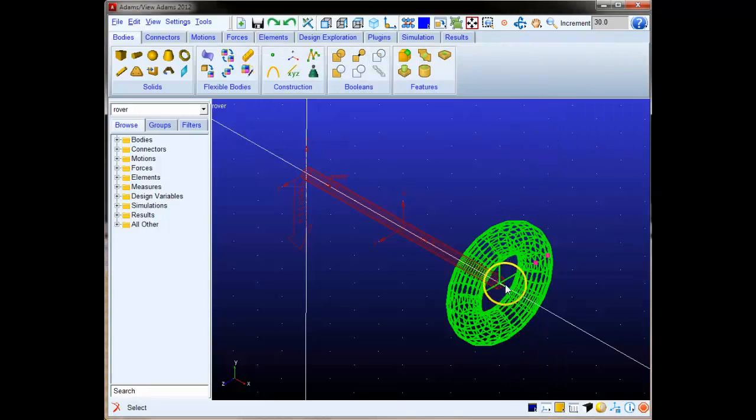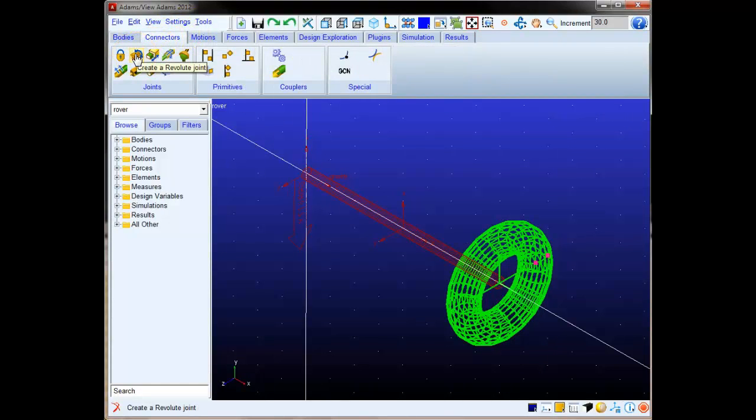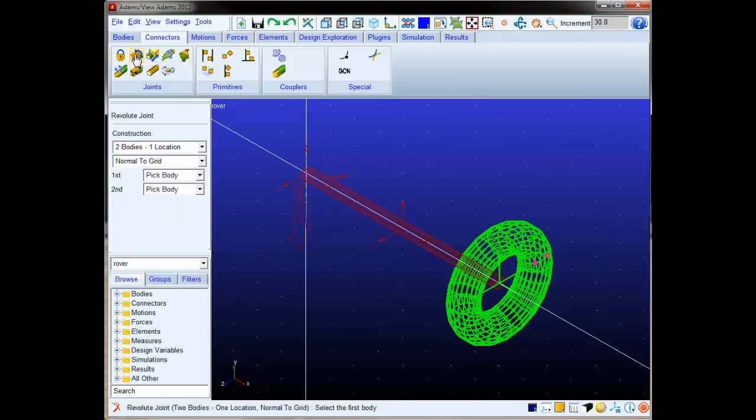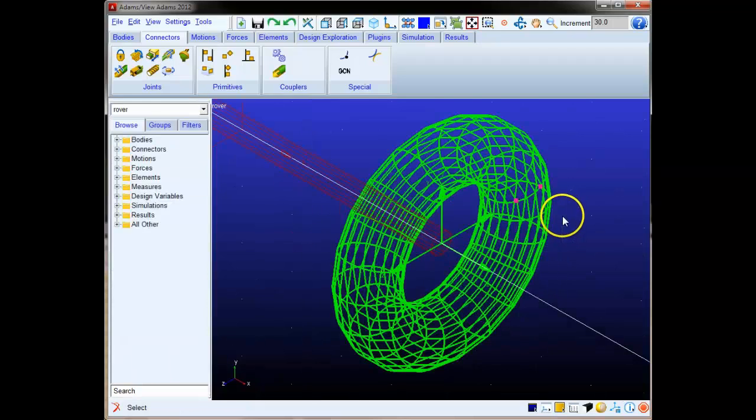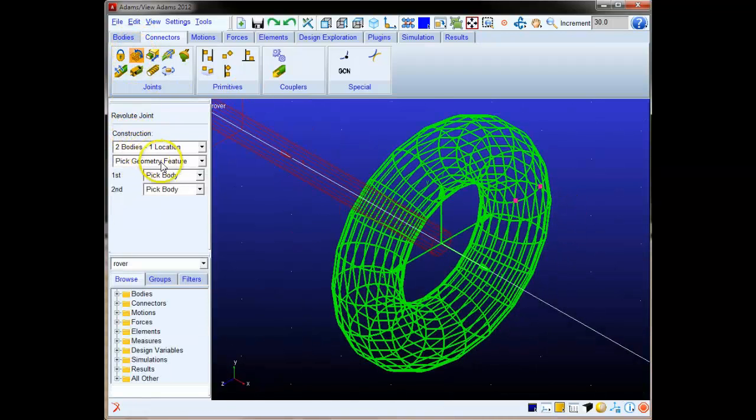I'm going to put a rotation axis through here. It's a connector. It's a revolute joint. It's a hinge. I'm going to set the axis as a geometry feature. Let me zoom in a little bit. Okay, it asks me down here at the bottom, as you see, to select the first body. So it'll be the green torus, and the second body is this part.